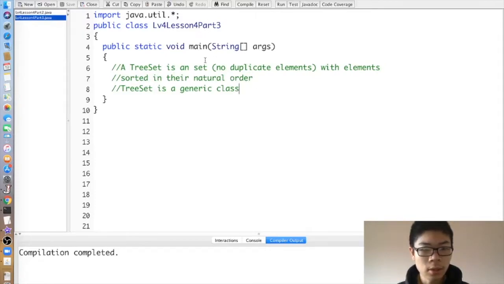In order to use TreeSet, we must of course import it just like HashSet, and we can just import java.util.* or import java.util.TreeSet if you prefer. Although java.util.* imports every single thing in the java.util package, so you will be able to use other things like HashSet and ArrayList.